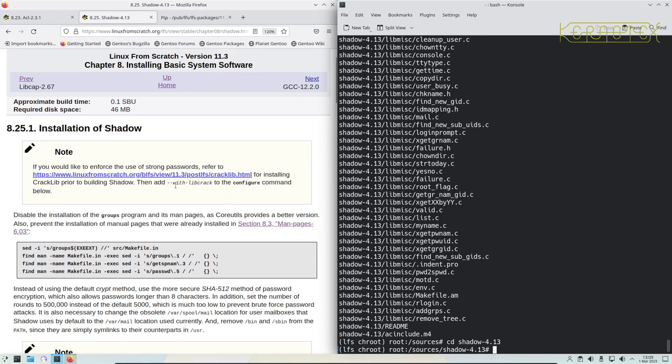There's something there about using cracklib to enforce strong passwords. What I tend to do is just install LFS as it is, because that's primarily what we're doing. And then you can reinstall shadow in the BLFS part of the book. So unless you particularly want that now, it's best just to follow the LFS book, especially if it's the first time or you're still unsure about what you're doing. Just follow the book. Don't take any other options.